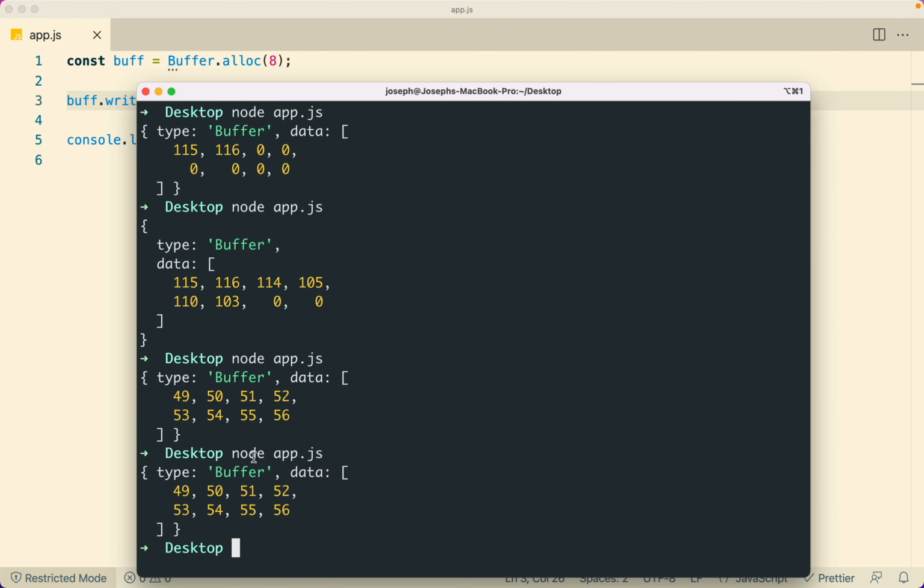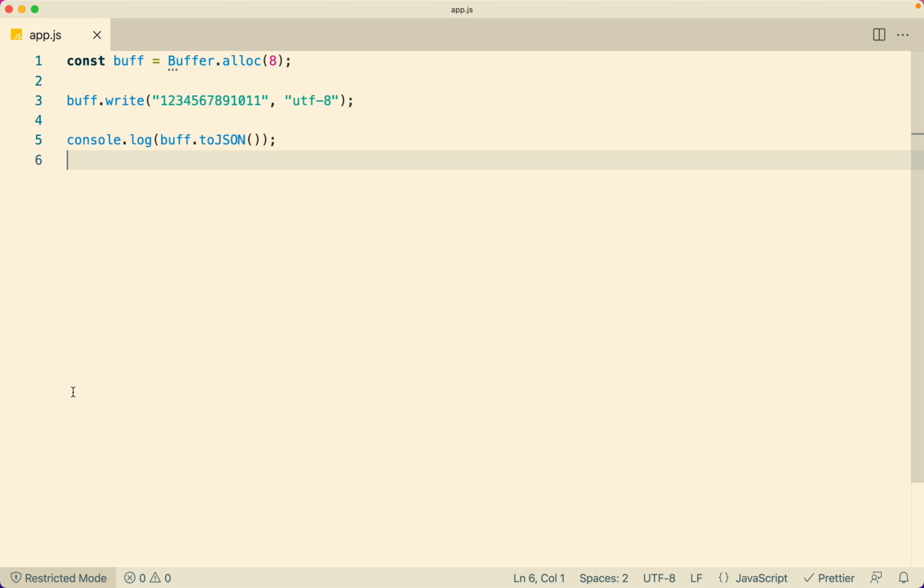Well, nothing happened. And the reason is a buffer has a fixed length size. So if you try to write more than its length, it's going to ignore them. It's not going to return an error, but it's going to ignore them. So these two are identical, even though in this case I wrote a couple more characters. And because it doesn't have the capacity to store them, it will just ignore them.